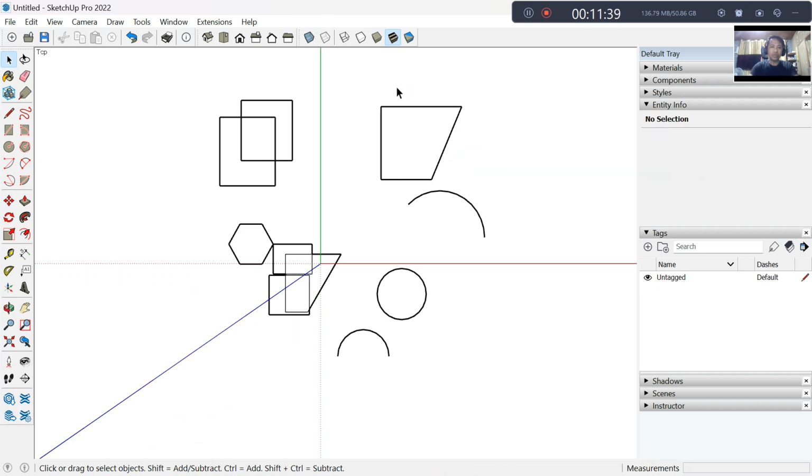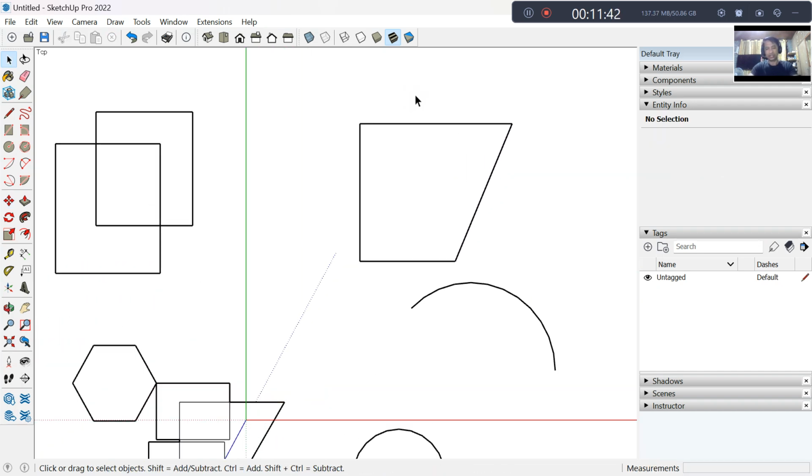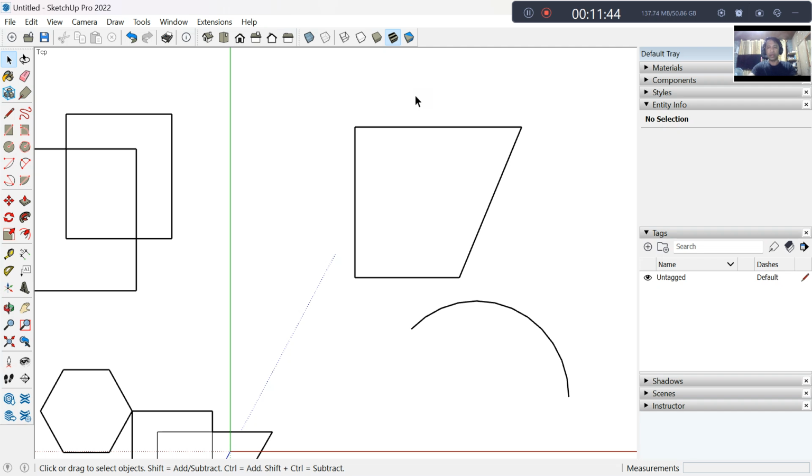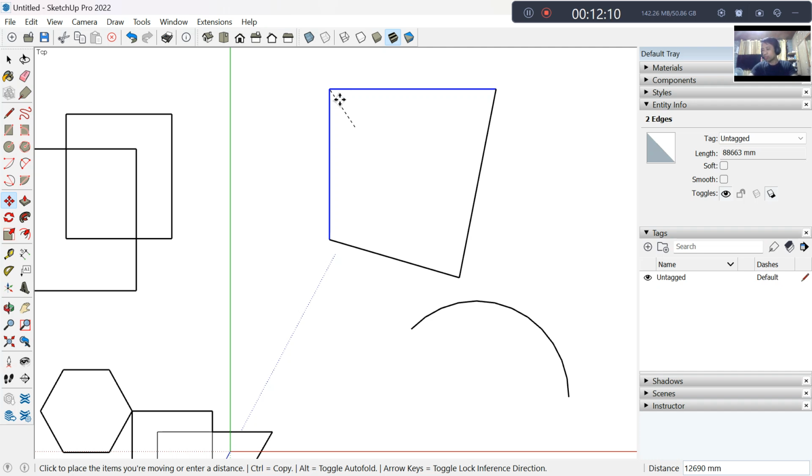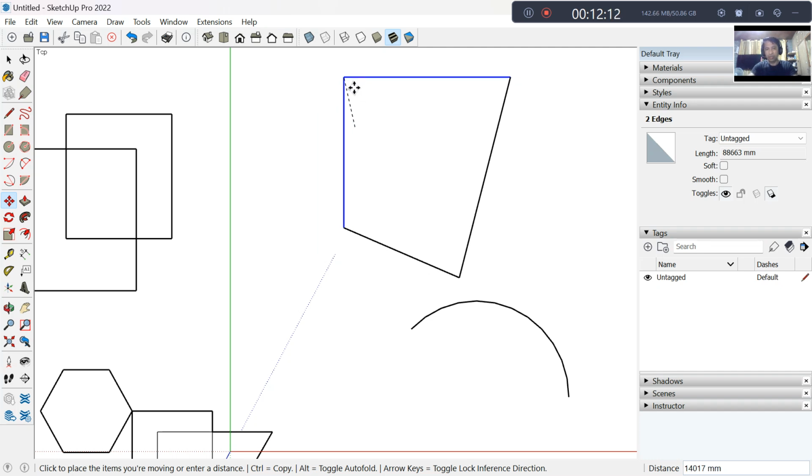We can also move multiple edges. To move multiple edges, just click the edges of a geometry. For example, I will move these two edges by clicking the first edge and then pressing Shift to select the other edge. And then I will move now the endpoint. And see, multiple edges are moved.